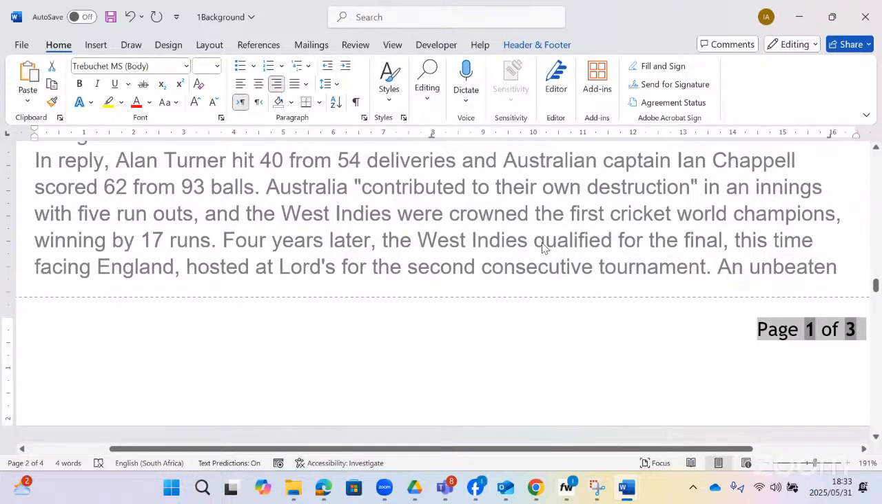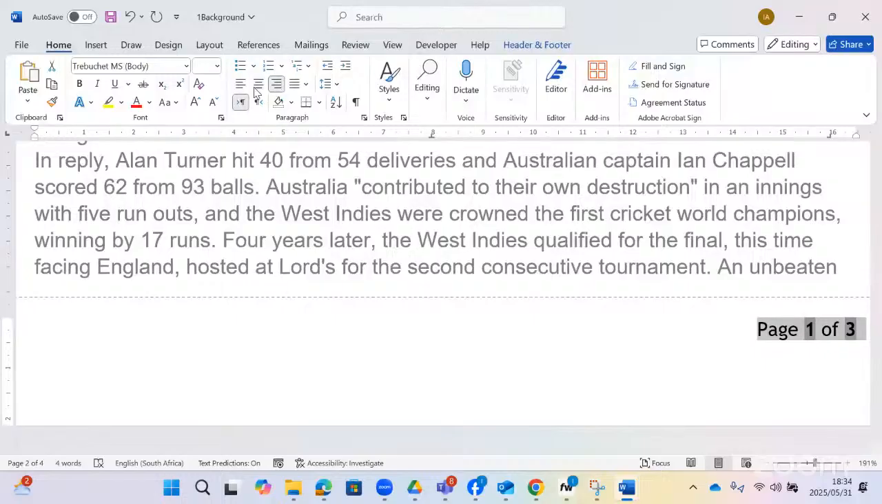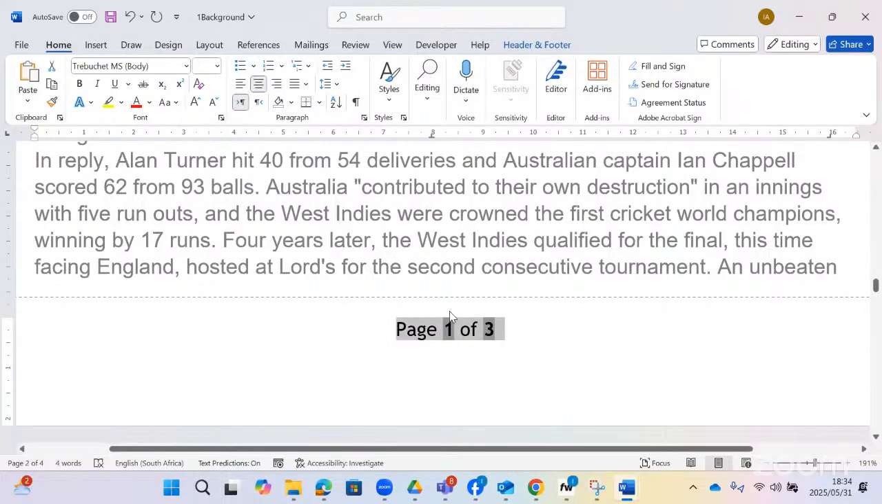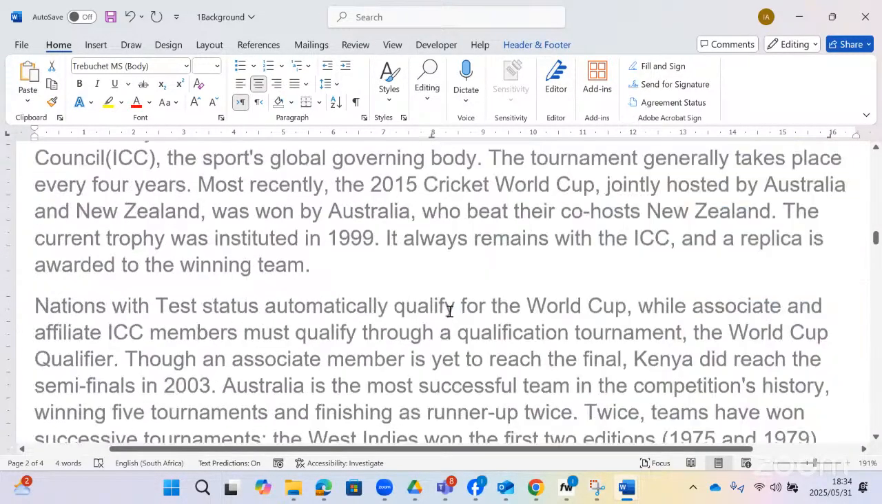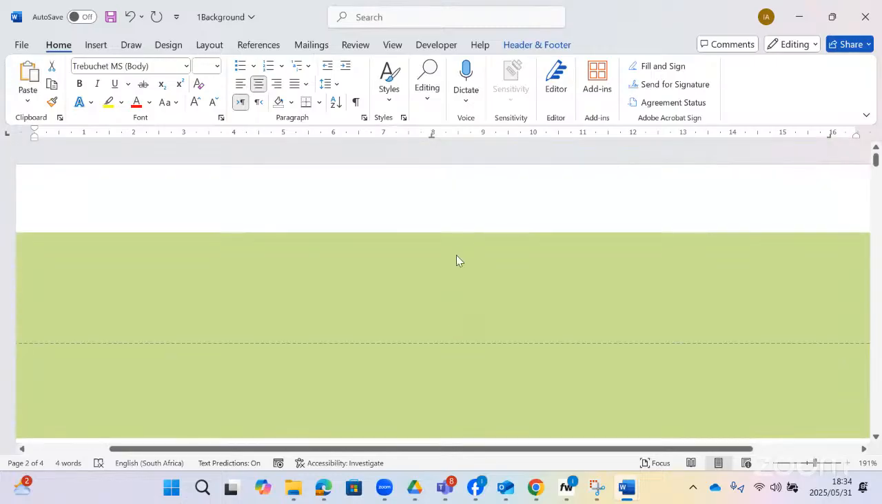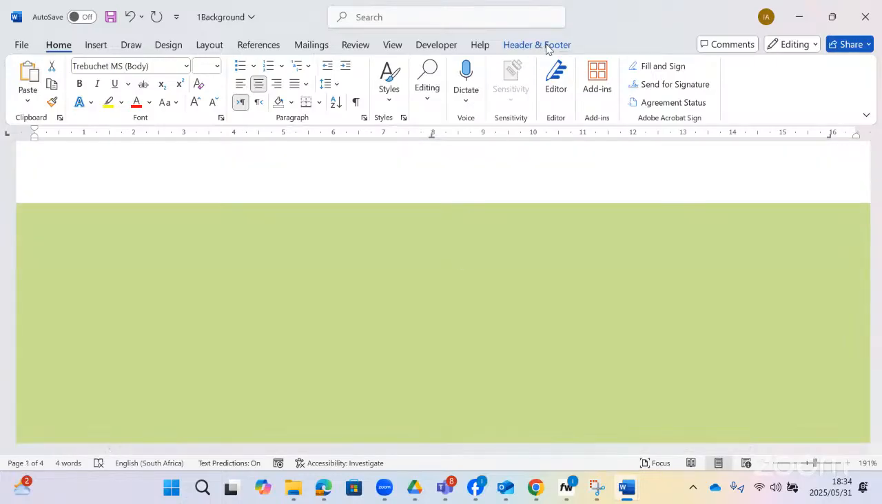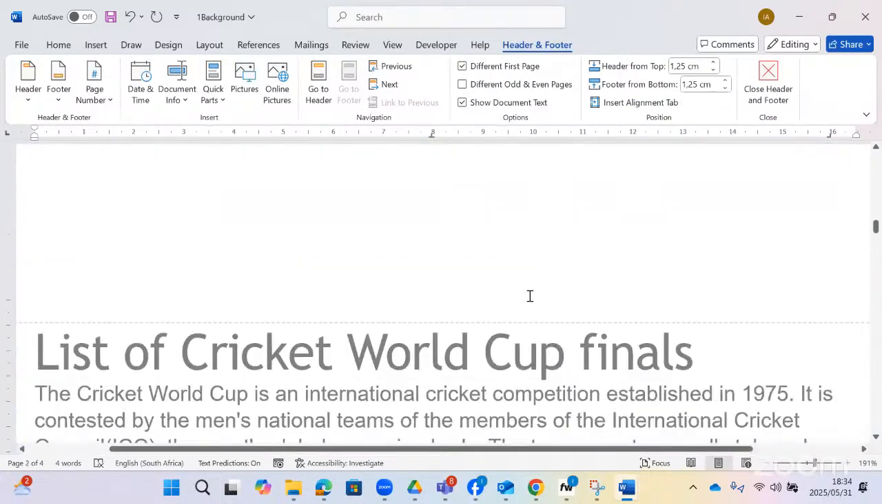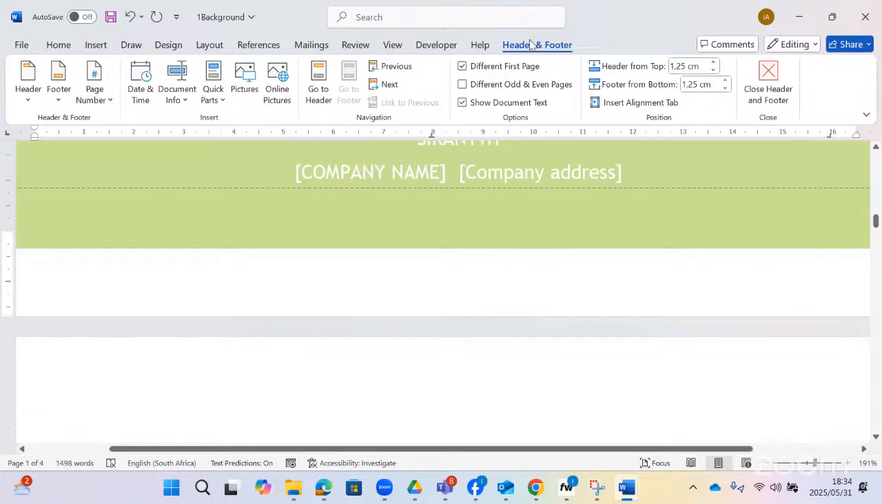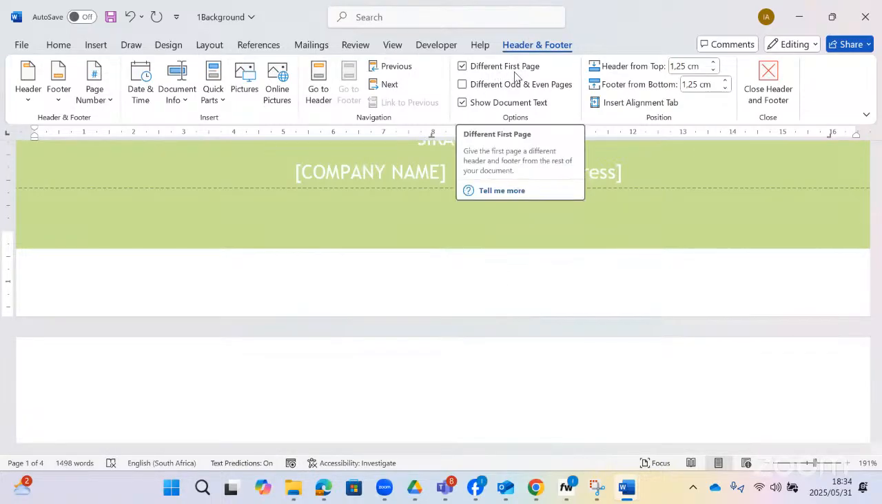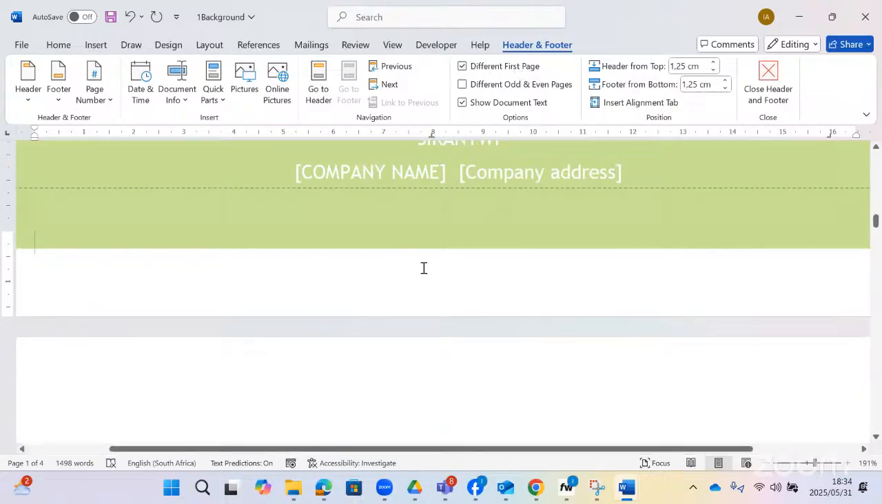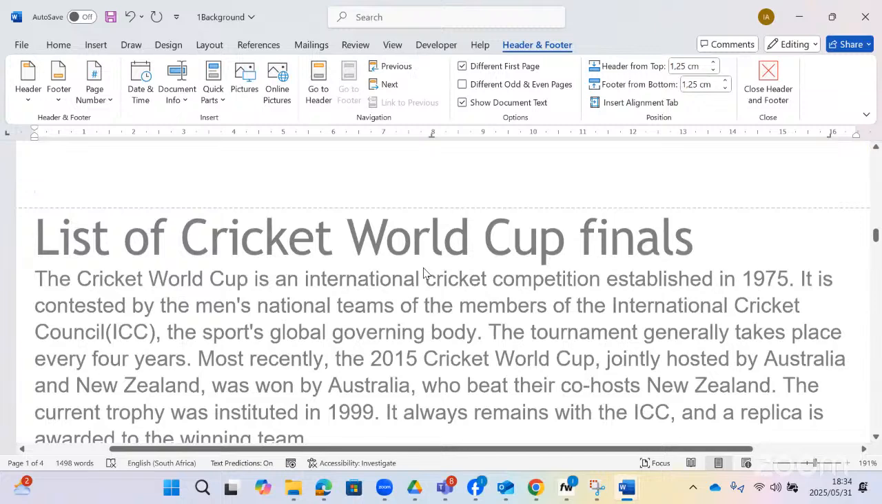Good. Now, let's say we are changing to the center of the page. The question says page 1 should not be numbered. This is page 1. So when you go to the header and footer, you are still under the footer. Under header and footer, you take different first page. If different first page is ticked, it means there will not be any numbers on the first page.